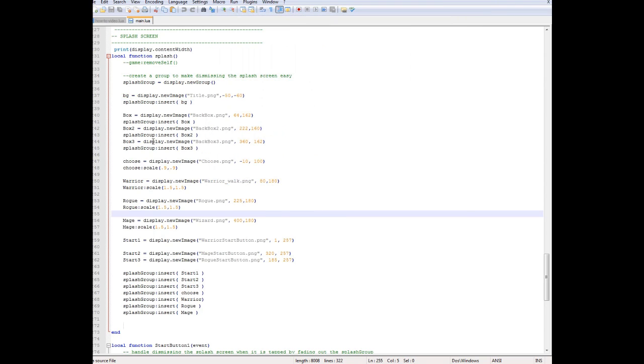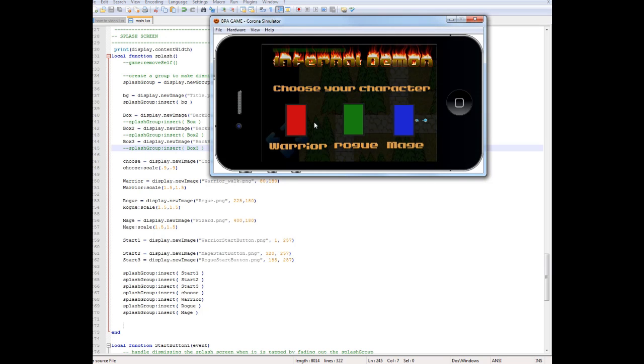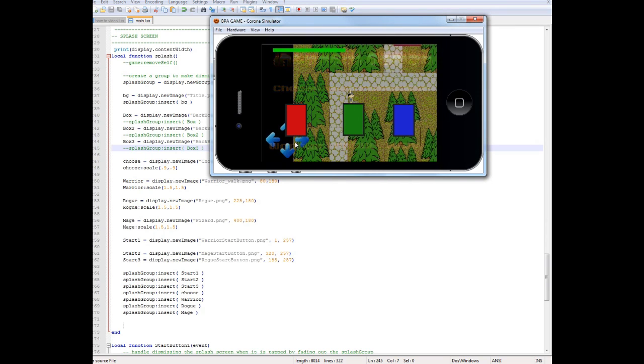But if I was going to go back into the code and remove some of these objects from the group and save it, and go back here and do it again, the objects stay onto the screen and they don't get removed. And since the code tells the group is being removed and not the individual objects, they stay on the screen.